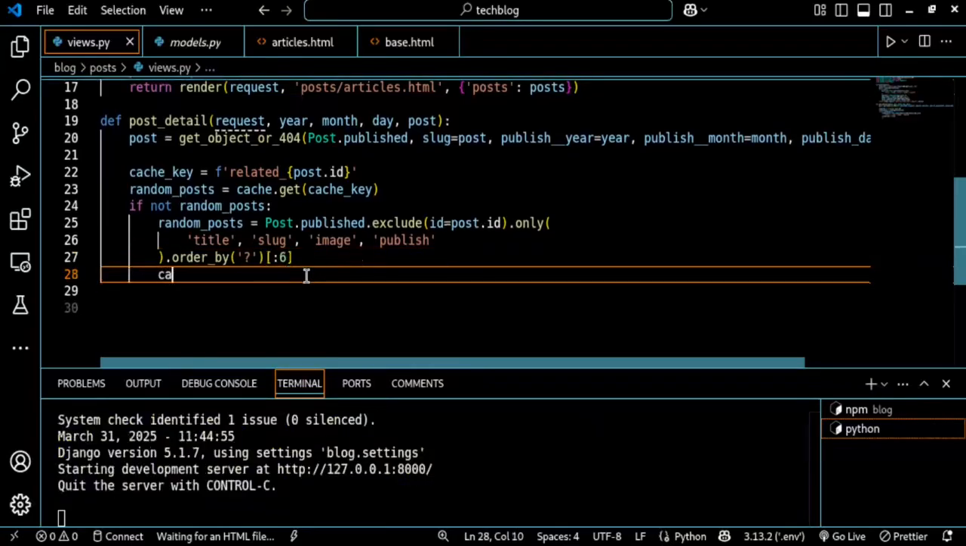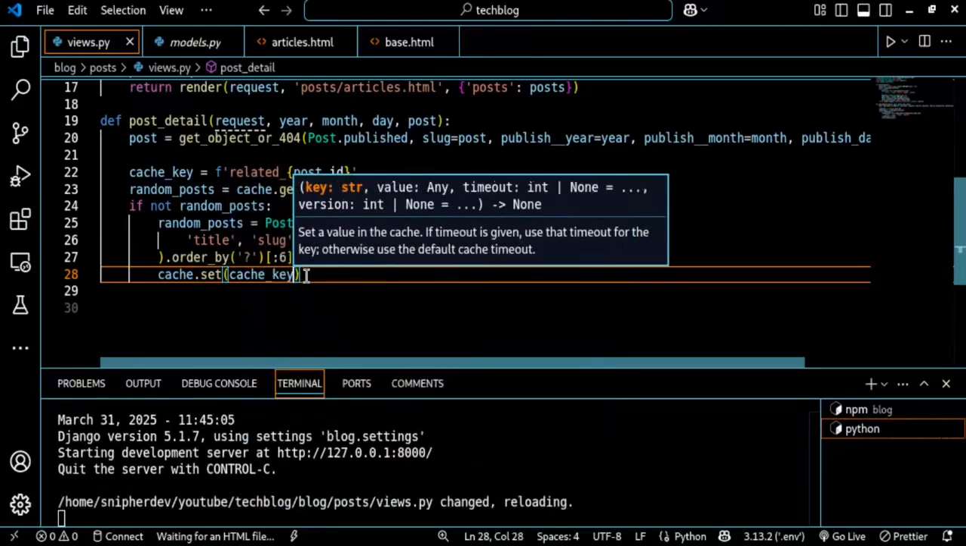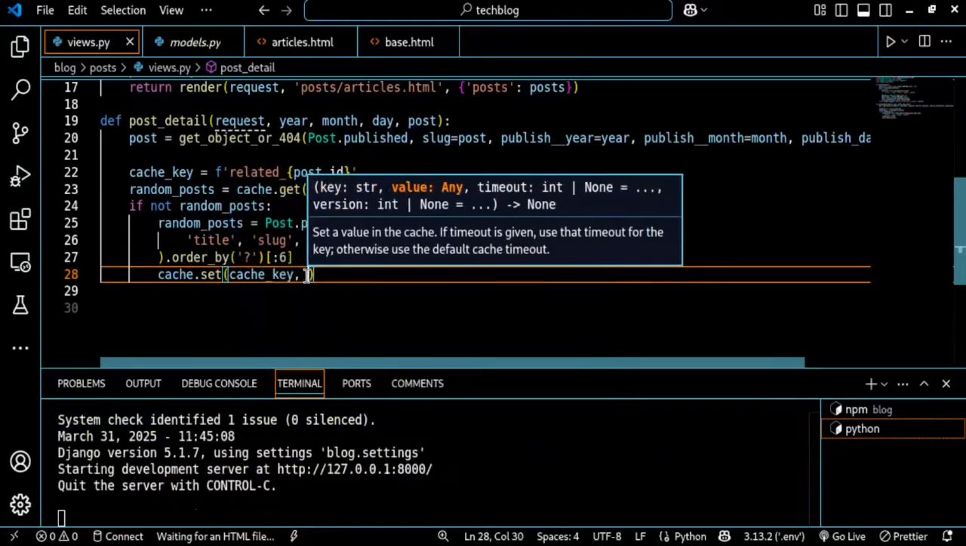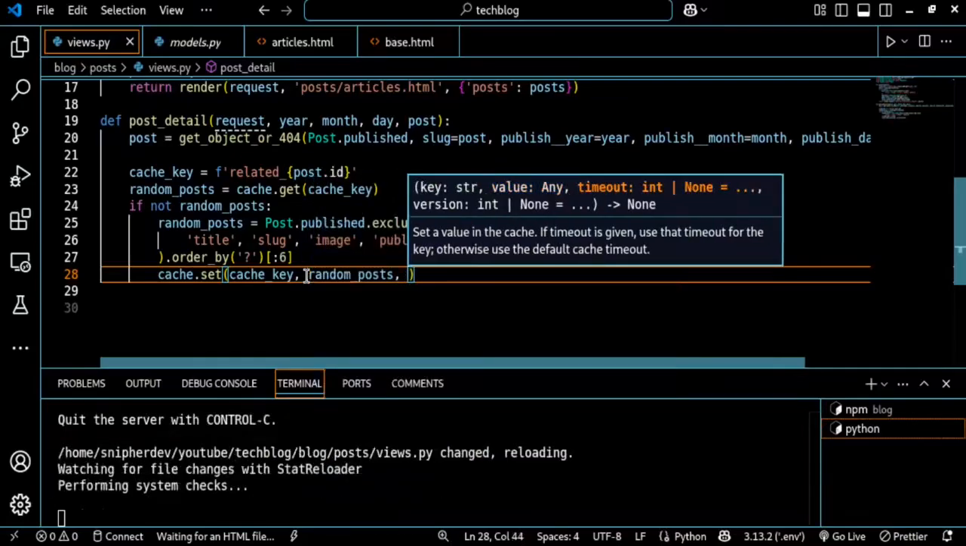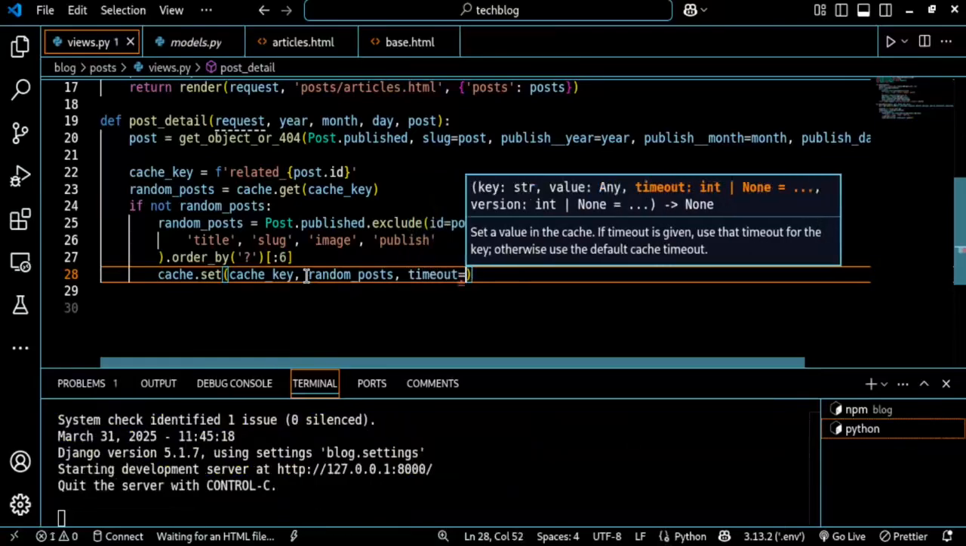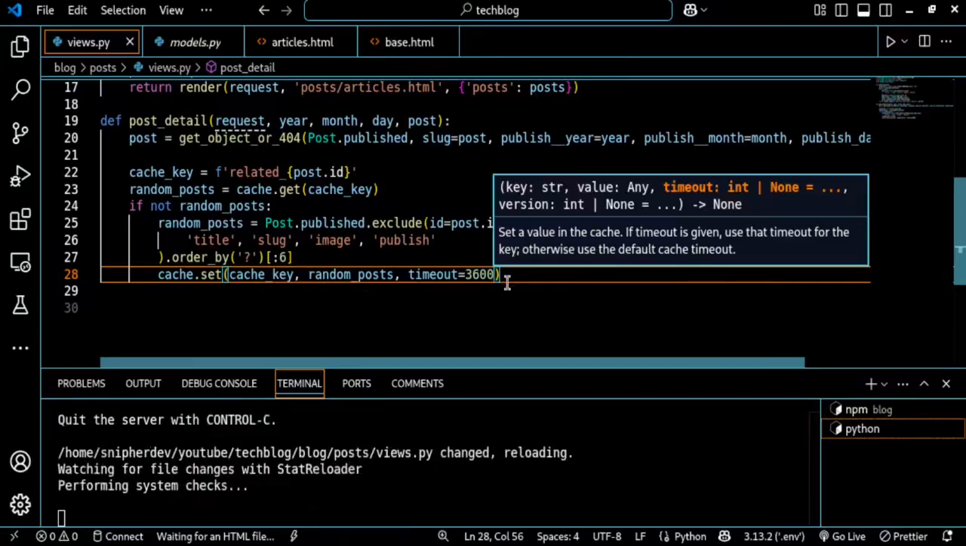So we say cache.set, then we pass in the cache key. Okay, and then we pass in random posts, and then let's define our time for this cache. So timeout equals 3600 seconds, that is equivalent to 1 hour.